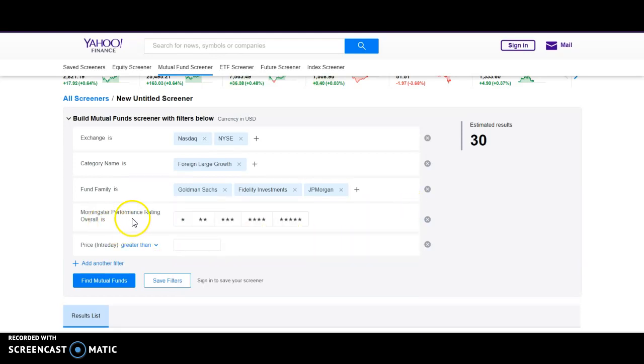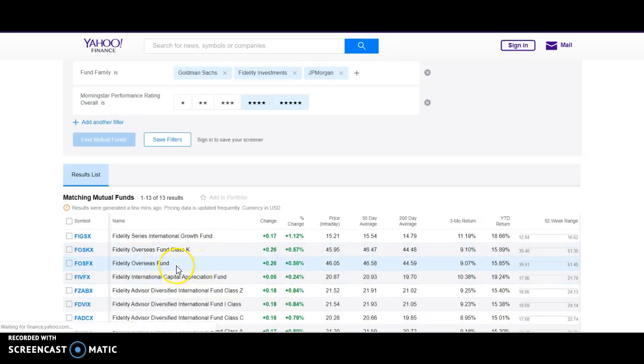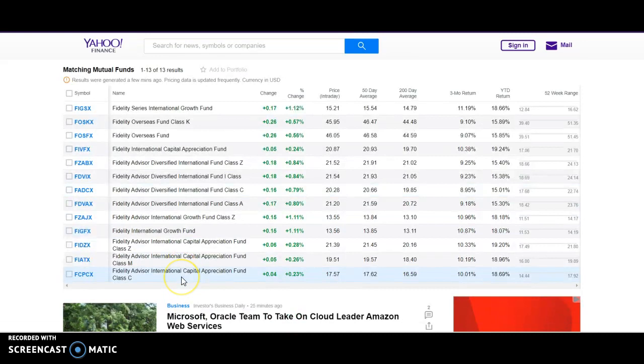For the Morningstar performance rating, Morningstar is a company that evaluates the performance of mutual funds, so I want mutual funds that get either a 4 or 5 rating. And then I'm going to click on Find the Mutual Funds, and you will see the mutual fund names of such mutual funds will come up.